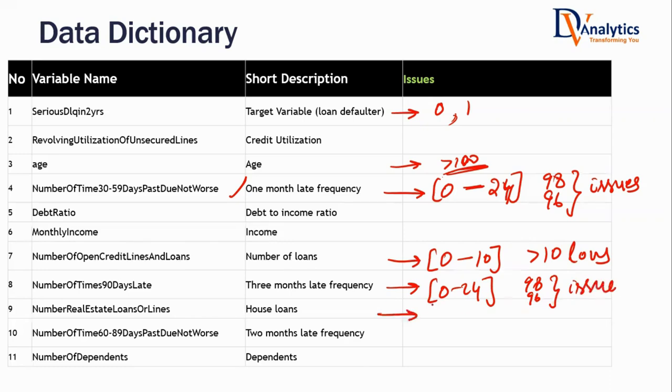Number of home loans. What is the range that we thought of? Sir, 0 to 5. 5 home loans is okay. Any issues? Sir, 54. More than 5 home loans are there, very big. 3-month late frequency. Yes, sir, 98 and 96. Same. 0 to 24 should be the case. 98 and 96 are again coming as issues.